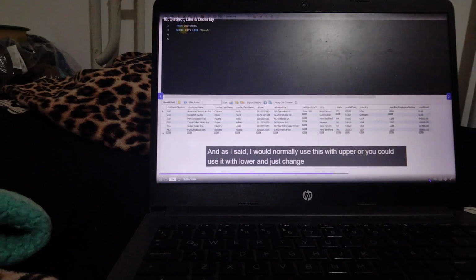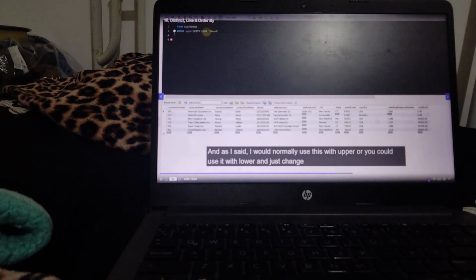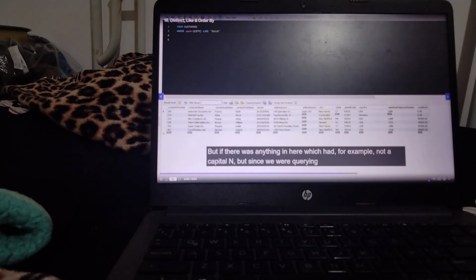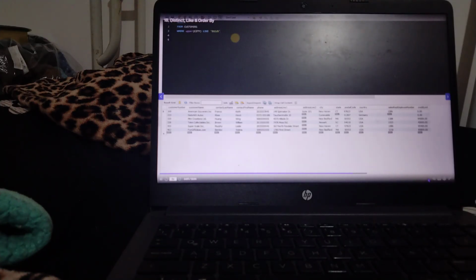Bring back all columns. And as I said, I would normally use this with UPPER, or use it with LOWER. Just change our New to uppercase, and then it will return the same result. But if there was anything in here which had, for example, not a capital N, but since we were searching with a capital N inside the string, then it wouldn't show up.